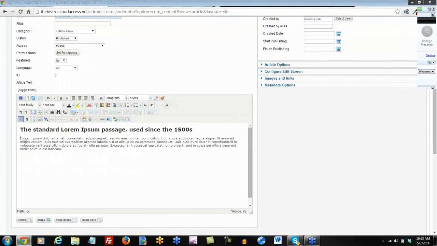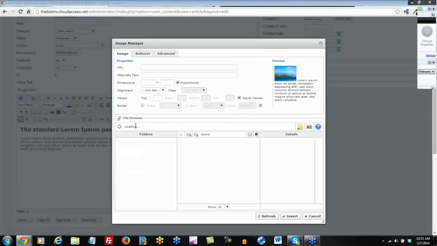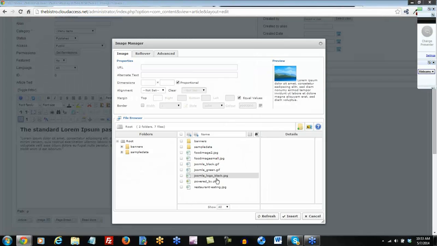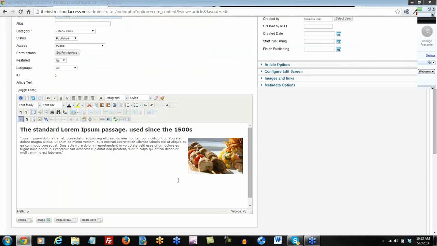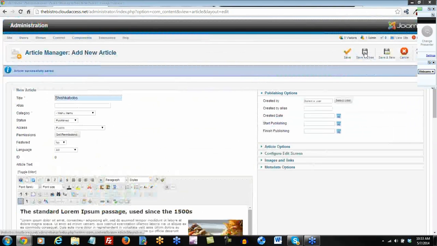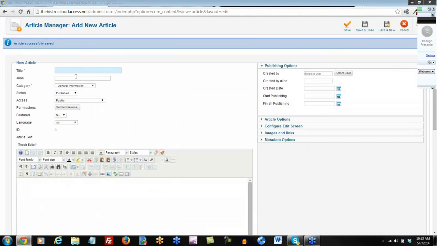Heading 2, let's insert another image. That second image we uploaded just a moment ago. And it's going to be, where is that? Right here. There it is. I'll do right alignment on this one as well with a margin of 5. And insert. And let's do save and close. Actually, save and new. We'll do one more article at this point.